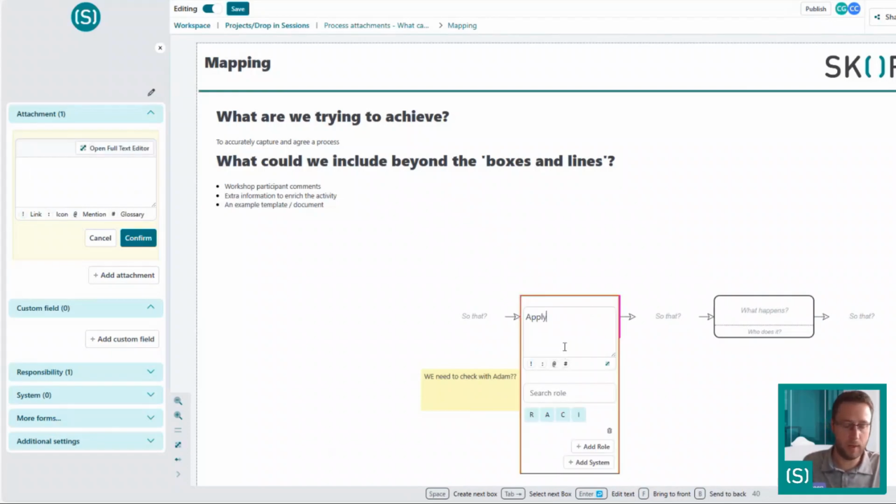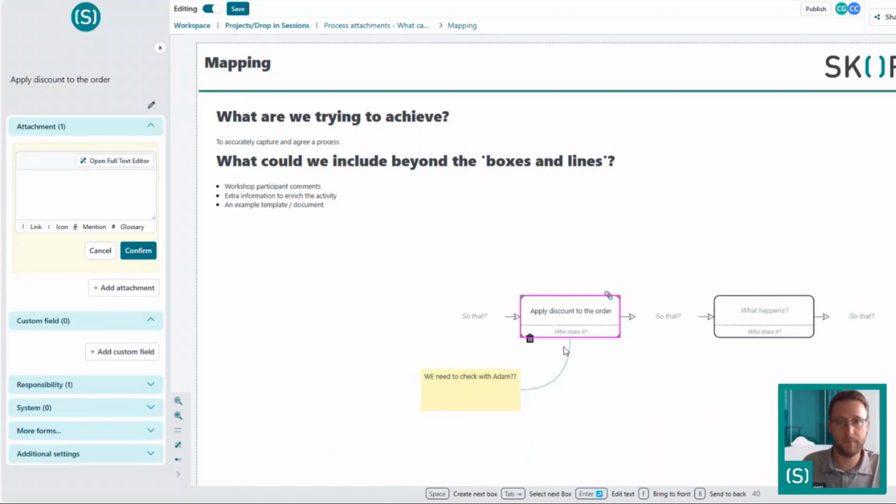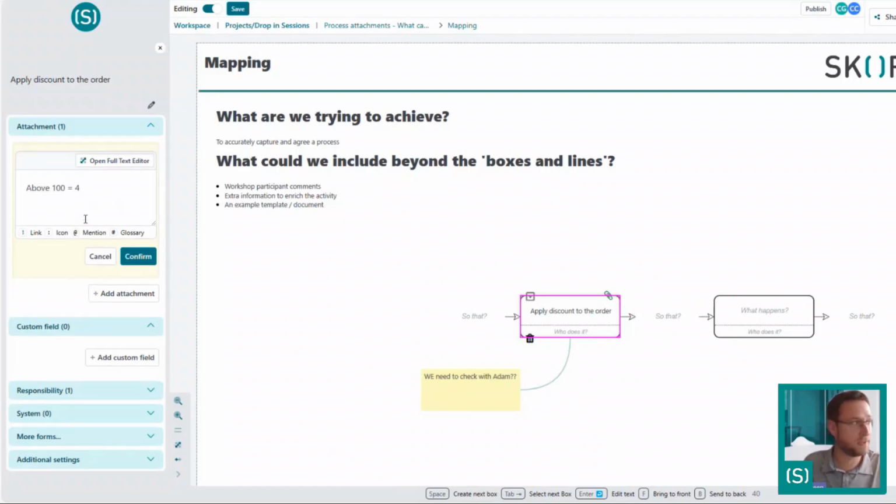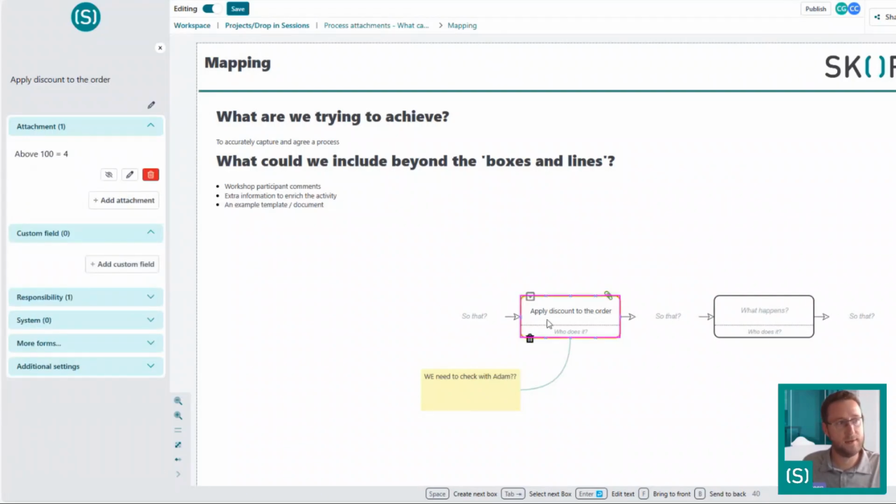Now, let's think of an example. You might say, well, we need to apply a discount to the order. That might be the activity. So against the attachment, you're going to start to add your note against the information. Now, the benefit of adding it against an attachment is it keeps your activity text nice and short. The last thing we want to do is to put all the information that you might need against the activity text, because that will get longer, harder to read. Using the attachment in a workshop while you're mapping is a really good way of just putting that information down there. Now, you notice I've put the open question, I need to go and check with Adam, outside of the factual information inside. That's not a bad demarcation.